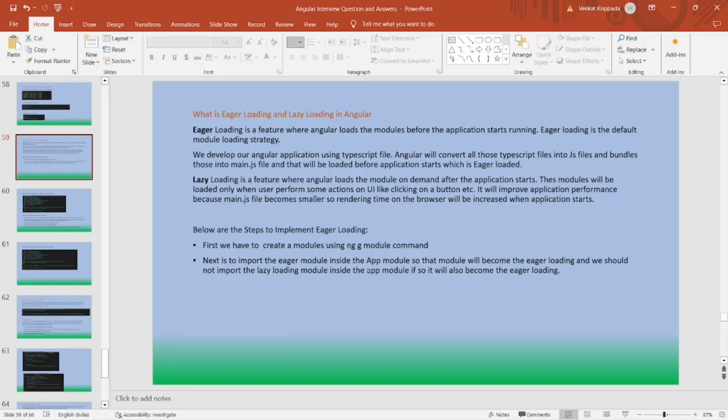Lazy loading is a feature where Angular loads the module on demand after the application starts. So this module will be loaded only when the user performs some action in the browser, like clicking on a button, navigating to a different page, etc. It will improve the application performance because the main.js file will become smaller, so the rendering time in the browser will decrease when the application starts.